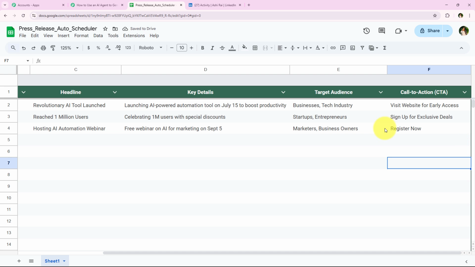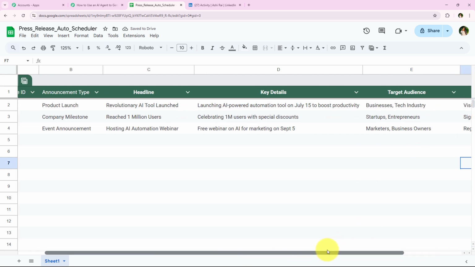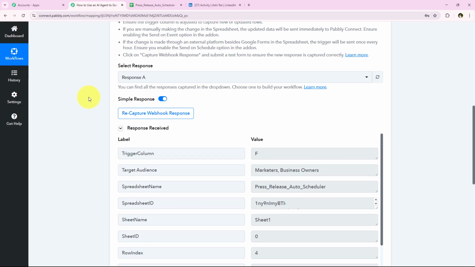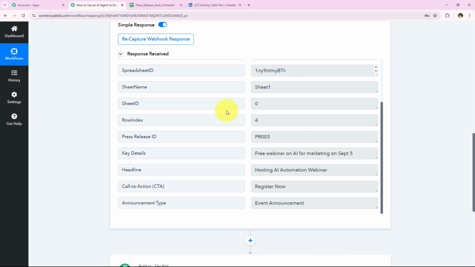So now after entering all of these details, we have successfully done the test submission, and now this spreadsheet has sent the details of a test submission to our workflow. And yes, over here you can see that Pabbly has captured the response. You can see all the details which we entered.